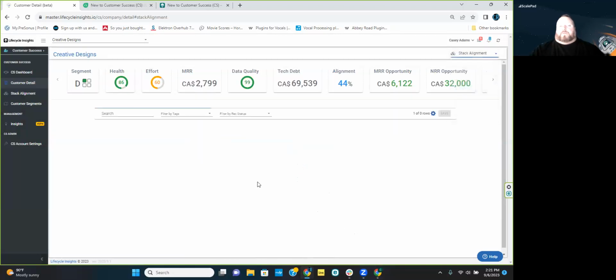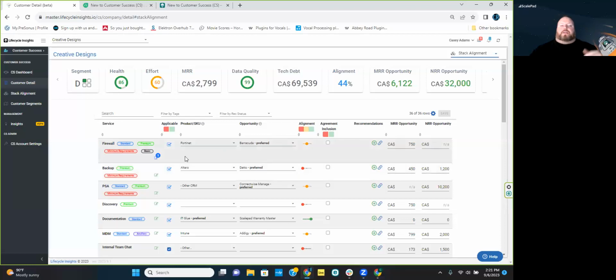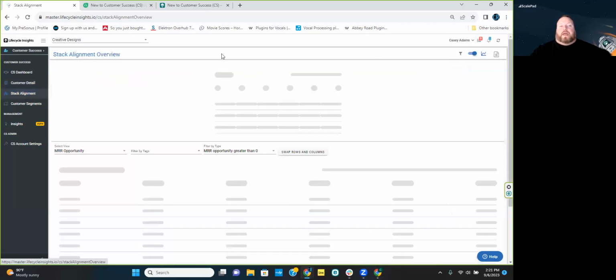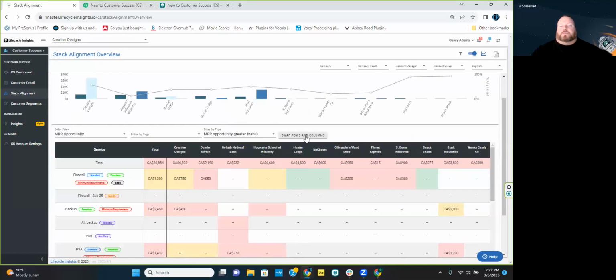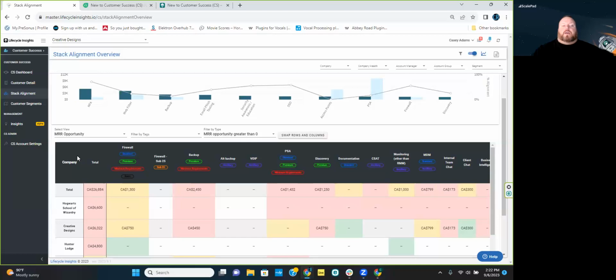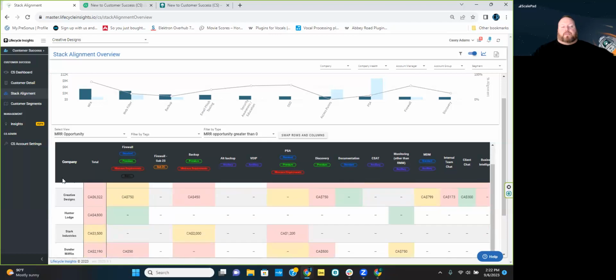Now, if I go back to stack alignment, we've edited a lot of this. We know what products we're on, what our alignment is, and then what our MRR opportunity is for products where we have additional opportunity. So now if I go to the stack alignment screen, now everything's going to start to make more sense because we've gone through the setup, and this should be fairly simple for us to figure out now, right? So one thing that I like to do, guys, is I like to swap my rows and columns. I think it makes more sense so that I can see my companies up top here. Sorry, my services on top, and then my companies down the left-hand side, right?